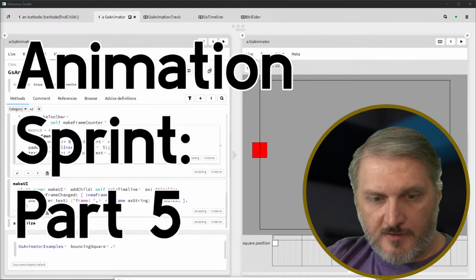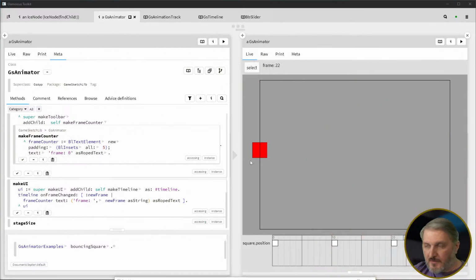Where I've left off is that I have a cursor that I can drag back and forth. This is called the playhead. I can move it back and forth, and up here at the top, it tells me what frame I'm currently looking at. So that is being sent by an event. I actually have not looked up the right way to send events.